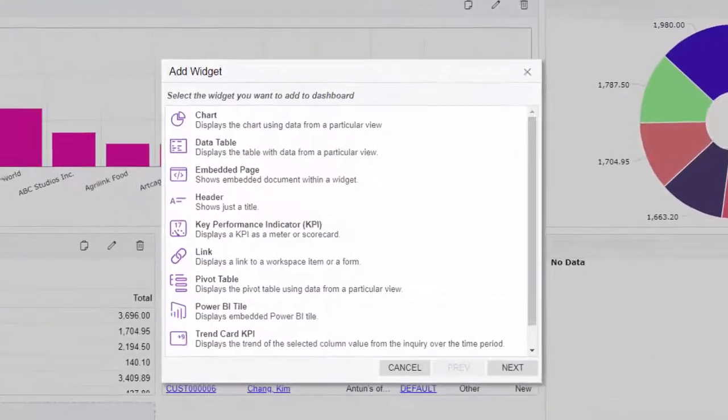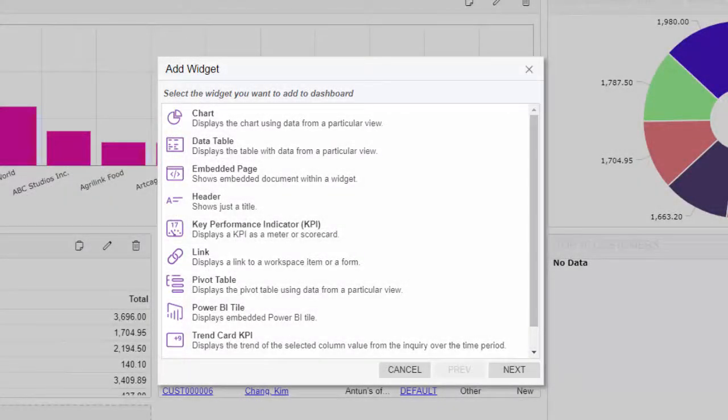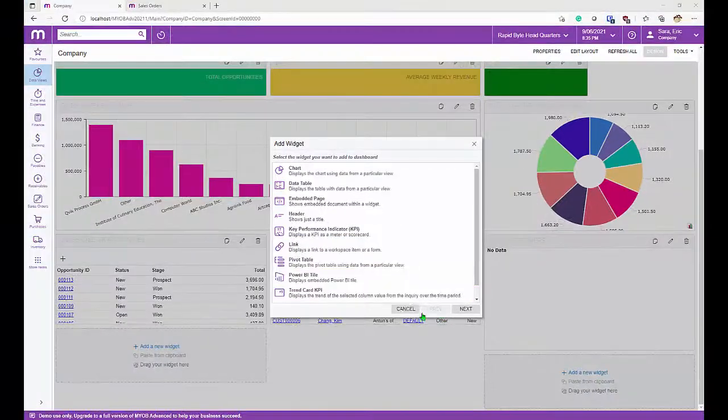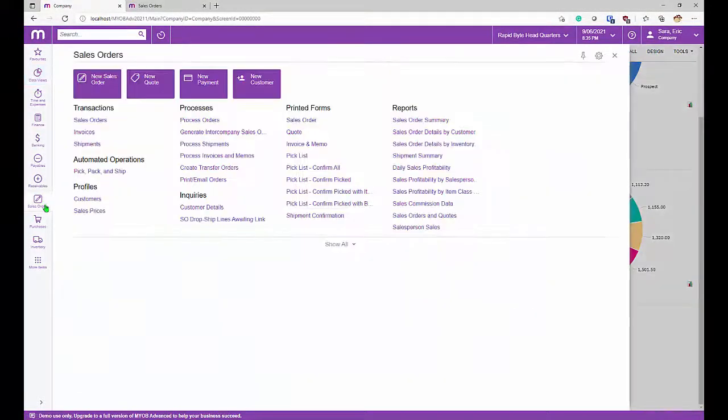This new release brings with it a new dashboard widget called Link. And as the description details, it displays a link to a workspace item or form. So what does this mean? Well, the best way to describe this is through an example that once understood can be applied to any part of the system. Let's say that you're a distribution company and you create sales orders.